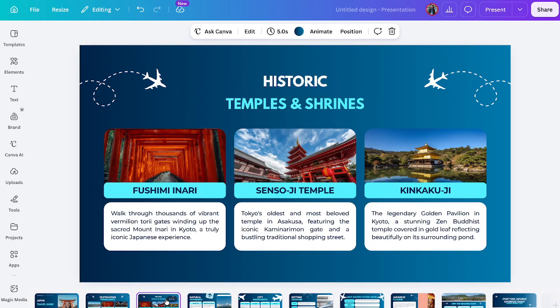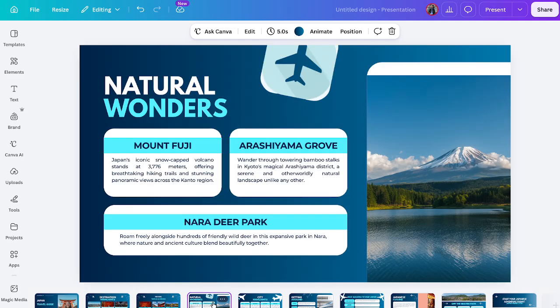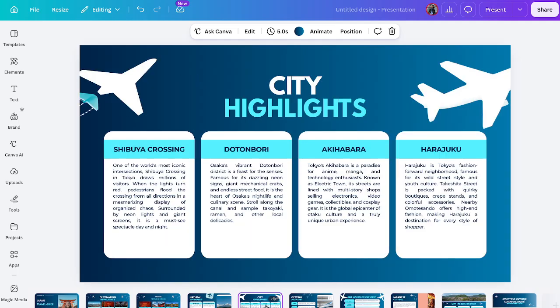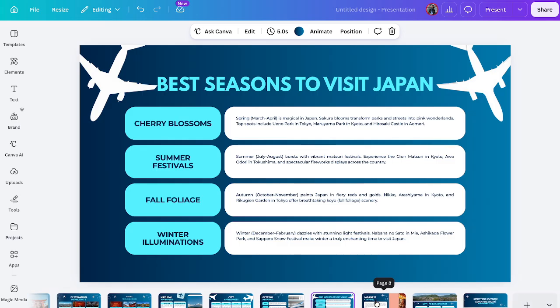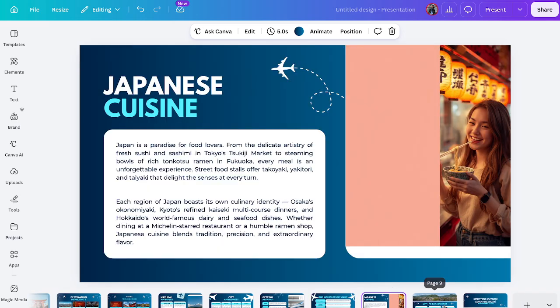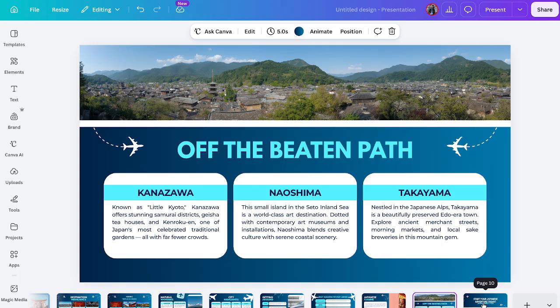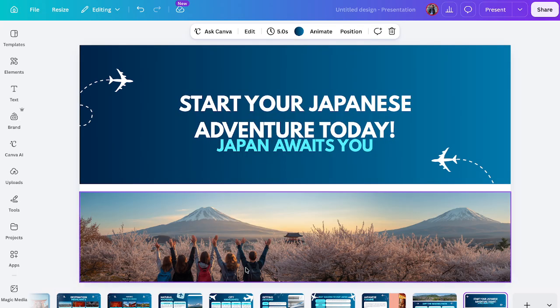Tokyo, Kyoto, Osaka, Mount Fuji. Here we can see that the AI just made this one in just seconds to a minute. So imagine how fast AI did this.